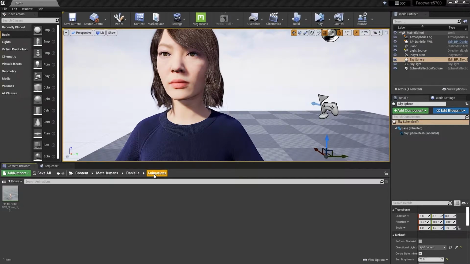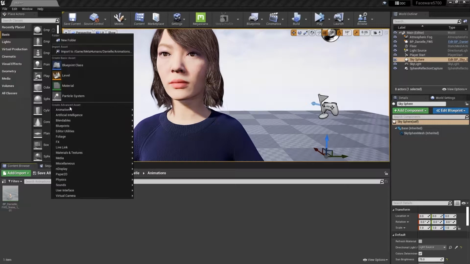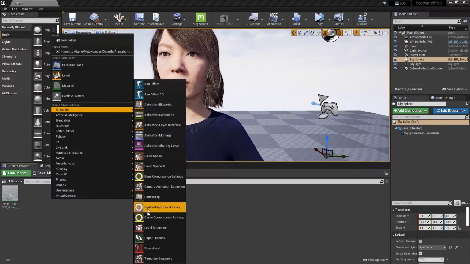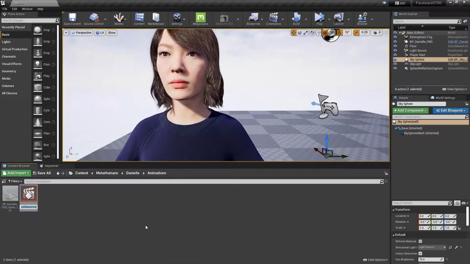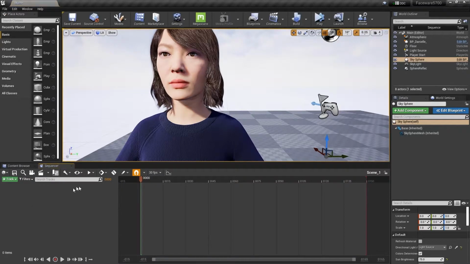I'm here in my animations folder for my MetaHuman, and I'll right-click, go to animation, and then select Level Sequence to create a level sequence. Let's just name this after the scene. Scene_1. And hit Enter. The asset's created, but it's not saved. Let's use Ctrl+S to save that asset, and then double-click to open in our sequencer.